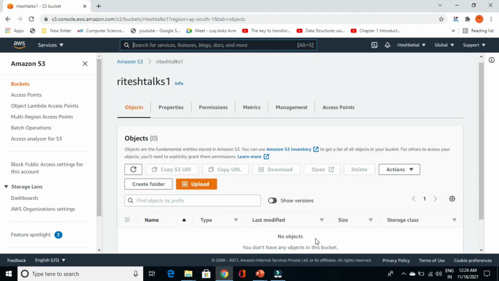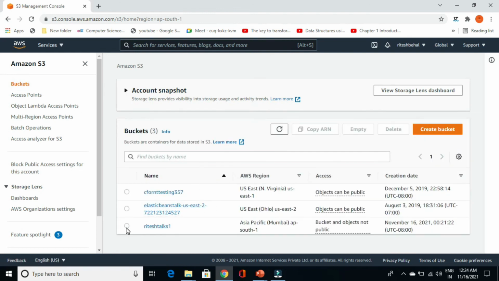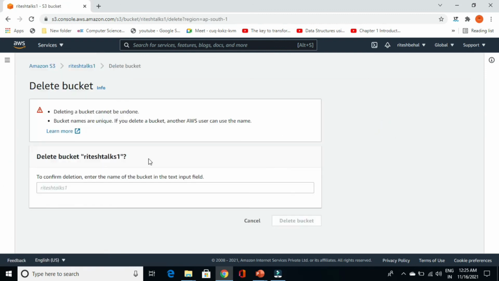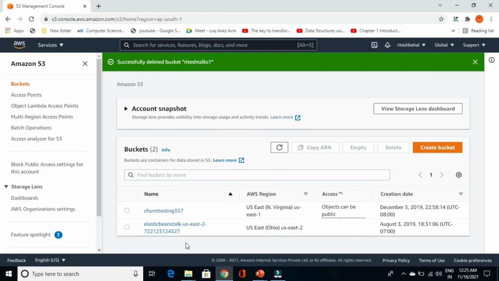Yeah, no documents. If you go to the buckets list and select Ritesh Talks and delete it, it will ask for the name of the bucket to be typed before deleting. Now you have to delete the bucket. That's it. Your bucket is no more.